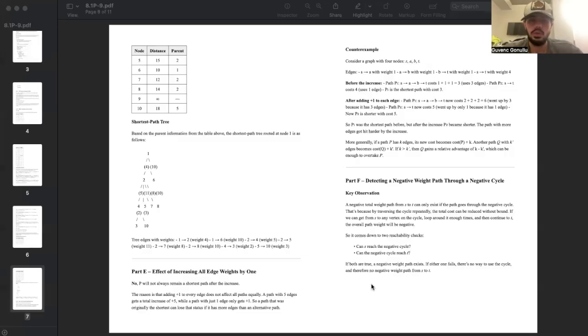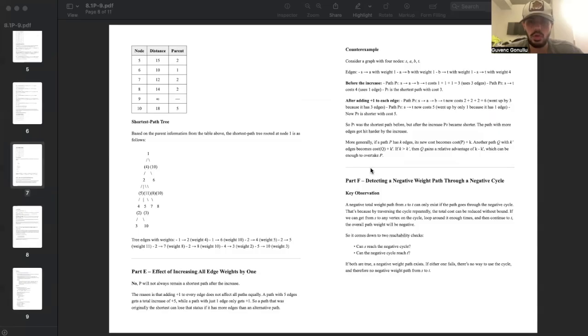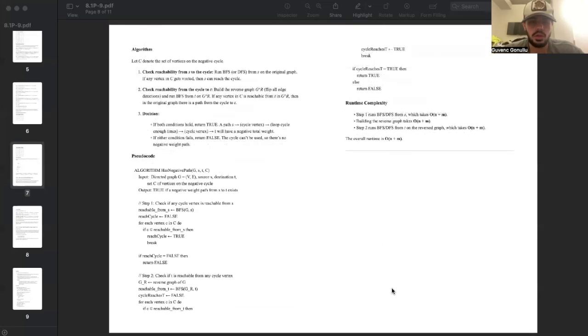So I will walk through my code now to explain it. At step one, I run BFS from S on the original graph. Then I loop through the cycle vertices, and if any of them get visited, S can reach the cycle. If none were visited, I return false right away.